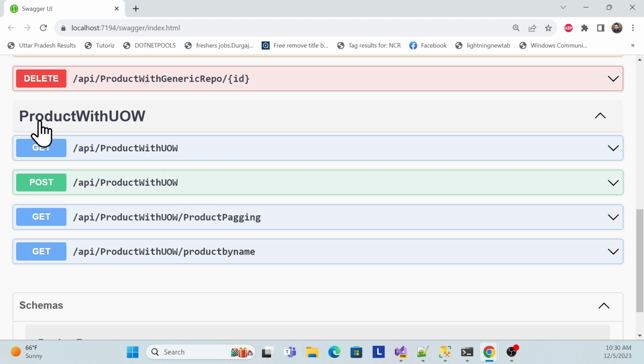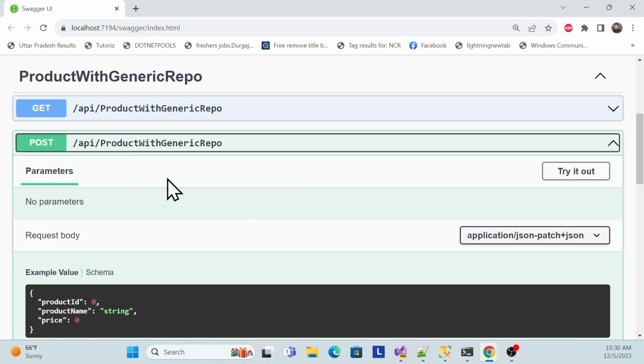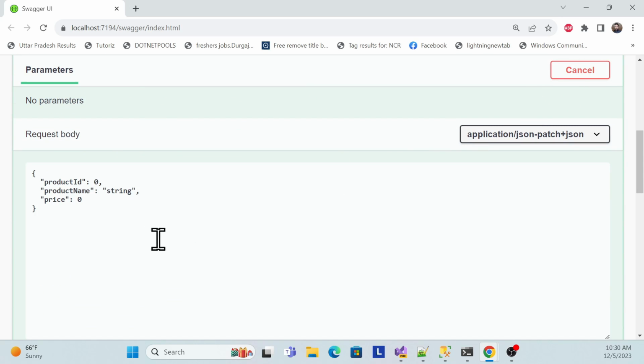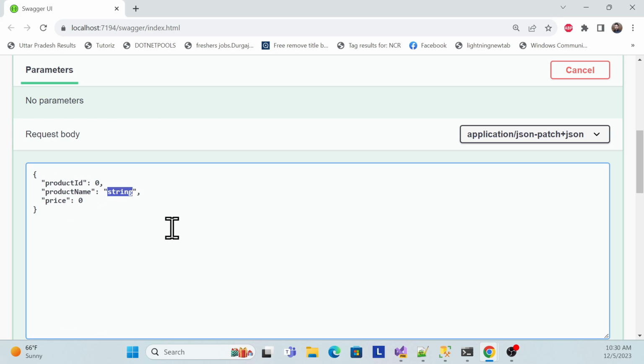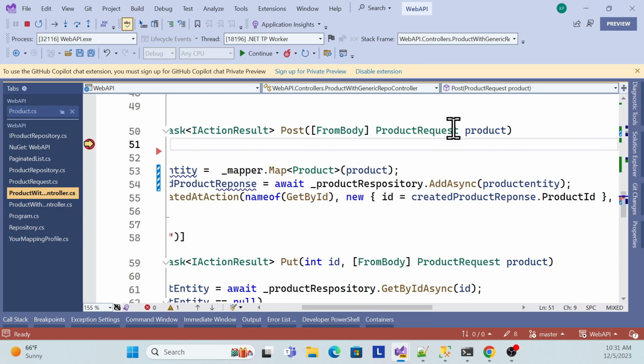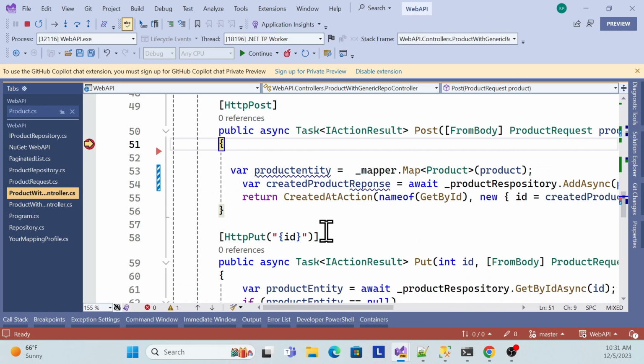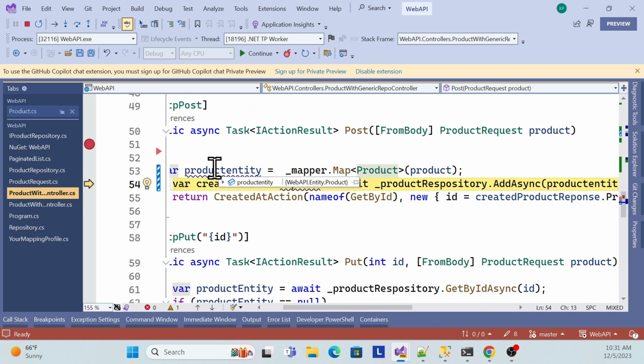Now this is the product with generic repository controller. Here I implement this and try it out, passing whatever name you want. Just add a new product with IMapper, and the price would be something like 6,000 and whatever. Okay, just execute. You will get this here. Now you can see your DTO getting this data, 6,000 and also the product name. Now I will convert it with IMapper here. Once I convert, you will get this. See, the entity name also changed.